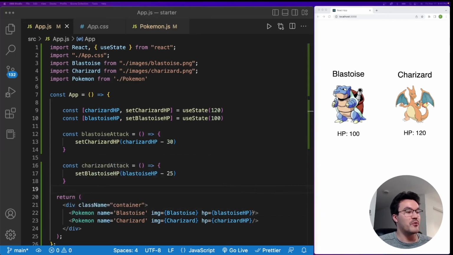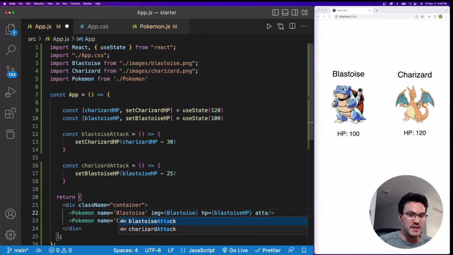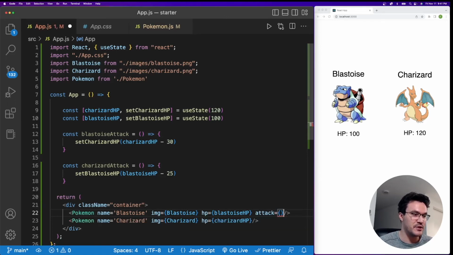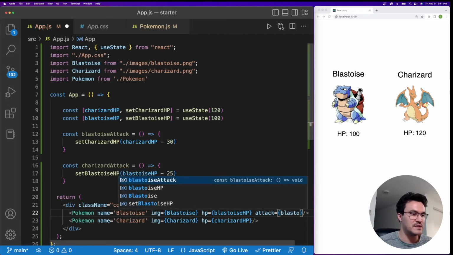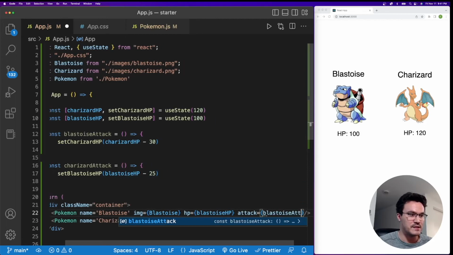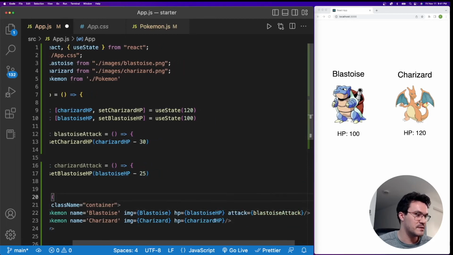So the name of the prop that we're going to set for those functions is going to be attack, and we'll set that equal to, again using curly braces, the name of the function. The first one here is going to be Blastoise attack, and that's going to be for that Blastoise character. And the second function name is Charizard attack, again using attack as the prop name, Charizard attack.